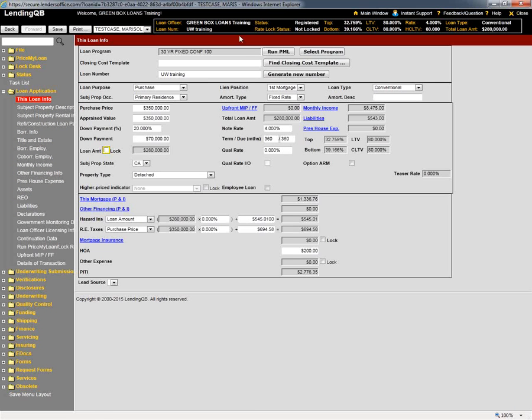It'll tell you who the loan officer is, your loan number, loan status, lock status, your ratios, your LTVs, your rate, your loan amount, and what type of loan it is. And this will be on top of every single page within LendingQB, or within a loan file. And it will update accordingly. So as you update information, or as someone updates information on the loan file, all this information up here will update accordingly.